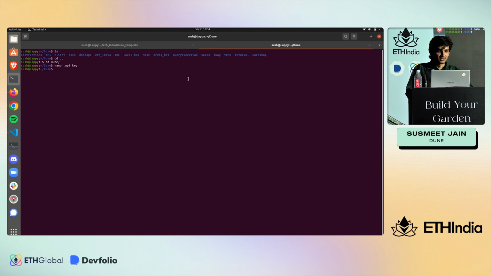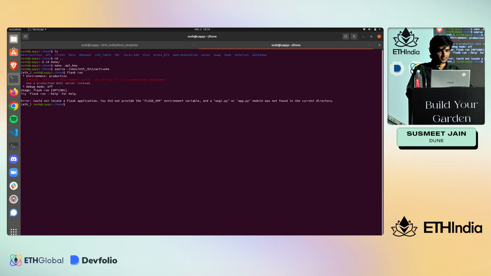I need to activate my virtual environment. And I can run my application. I ran into an error over here. Let me try to debug this.